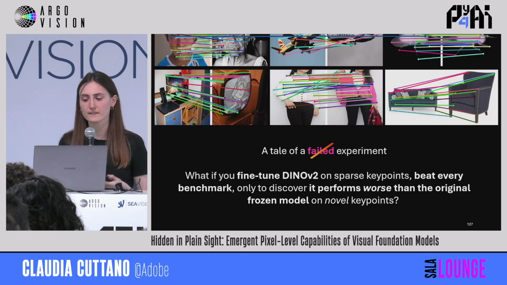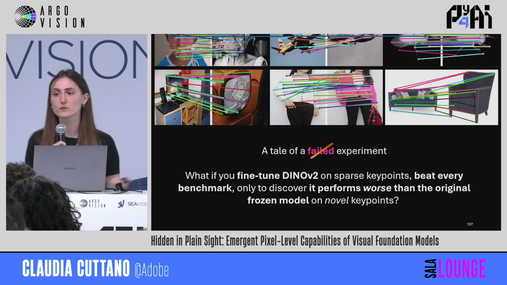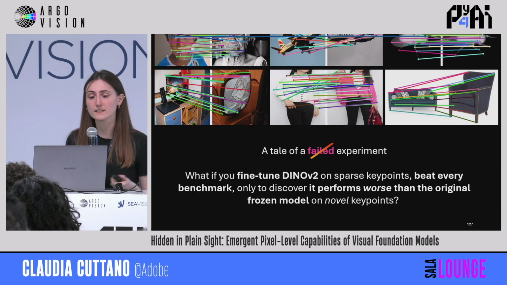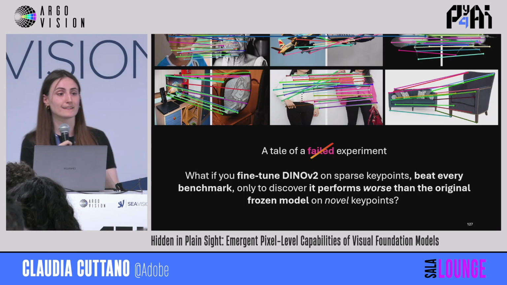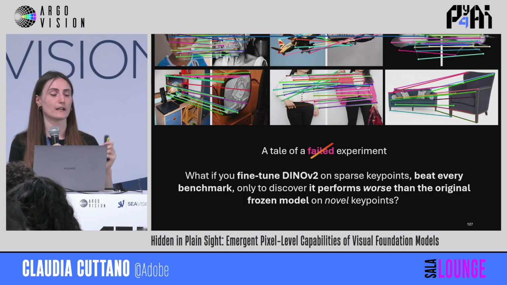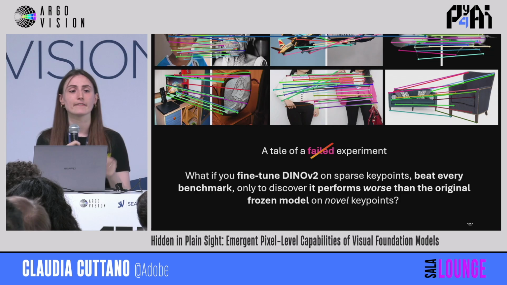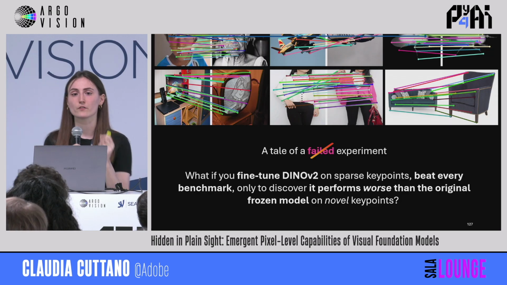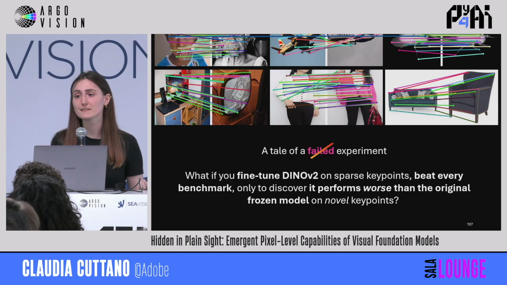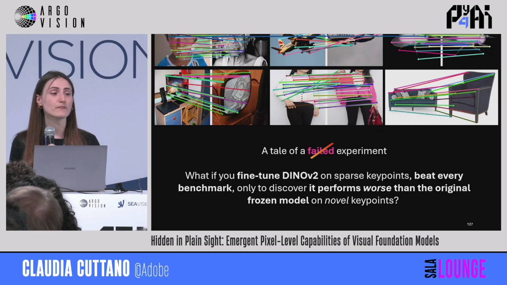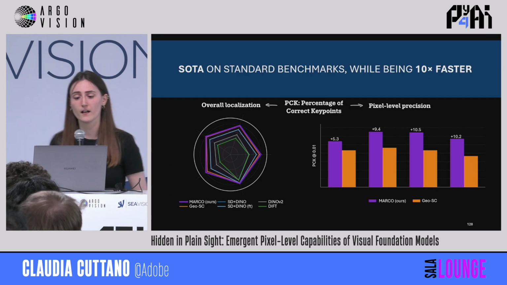And what we found is that our model was beating all the prior approaches on all the benchmarks, so we were super happy. But then what we did was to take new images with new key points that the model had never seen during training. So for example, you train a model where the key points on the cat are on the eyes and on the nose, and then you prompt the model with a key point on the paw of the cat. And what we actually saw is that the model was completely failing, so the performance was even lower than the frozen model.